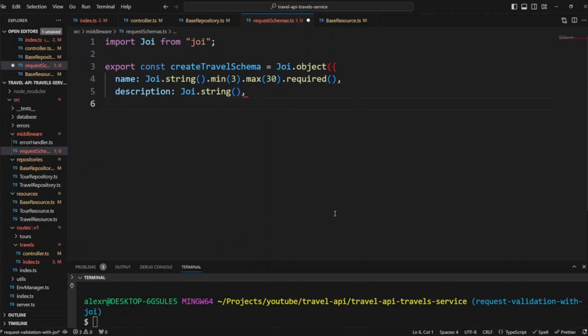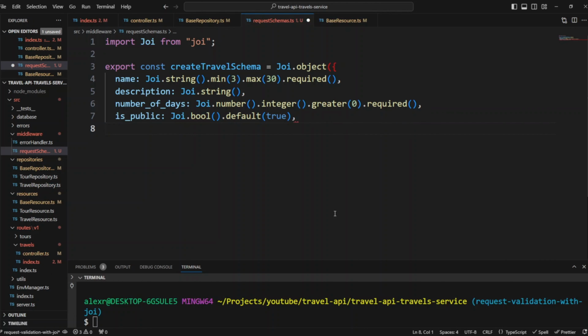The description will also be string. Number of days will be number, integer, greater than 0, and it will also be required. isPublic will be Joi.boolean, and default will be true. Next, we will need to create a middleware that will validate the request body using this schema.